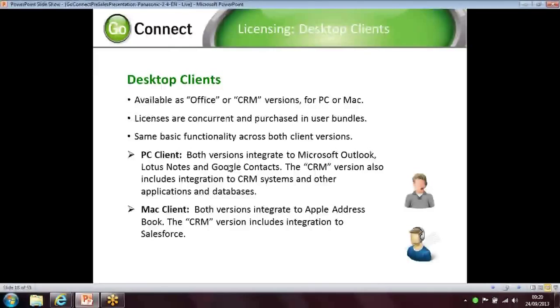So if we start with the desktop clients first of all, available as Office or CRM versions, and available either for the PC or the Mac. So it's like a four-way grid there. The actual desktop clients are purchased in user bundles, 10s and 25s, etc. We'll look at that when we do the pricing in a moment. Now, the same basic functionality, that demo that I showed you yesterday with all of the pickup and the messaging and all that kind of stuff, that's available in both of the client versions and in both of the Office and CRM and PC and Mac.